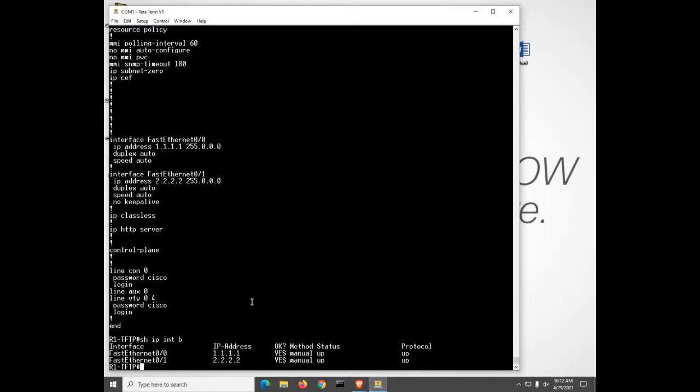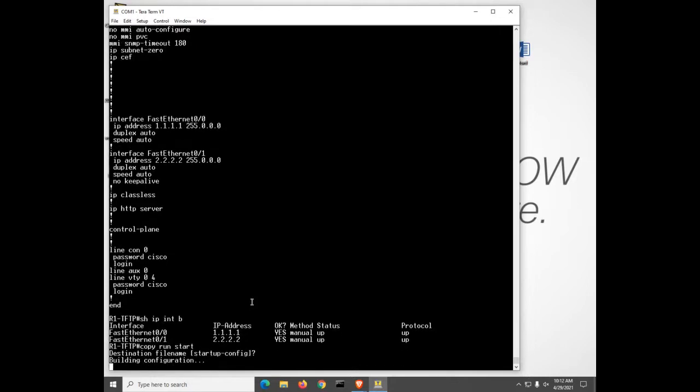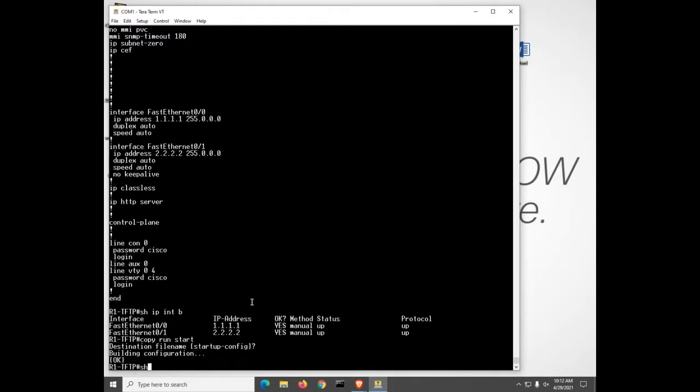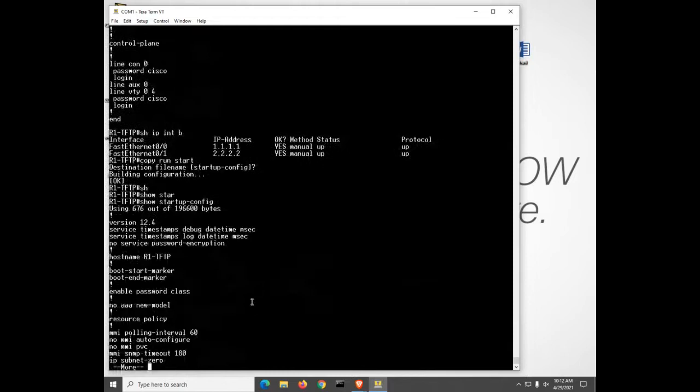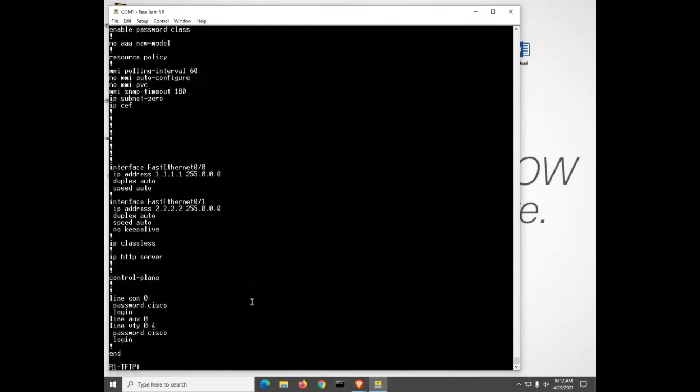Fast Ethernet 0/0 is plugged into a PC workstation, and Fast Ethernet 0/1, I just used the no keepalive command, so it'll stay up and up. And I'm doing this for a reason, because when we do password recovery, there's a gotcha when you recover your password back. So did I save this? Let me do a copy run start, just to make sure it's backed up. And then if I do show startup configuration, it's exactly the same. I just backed it up.